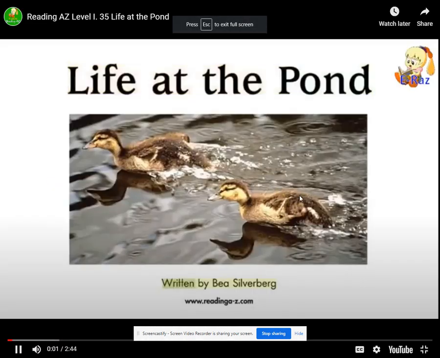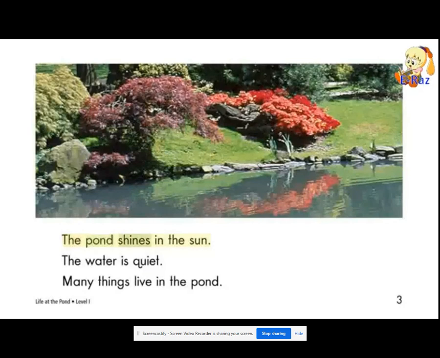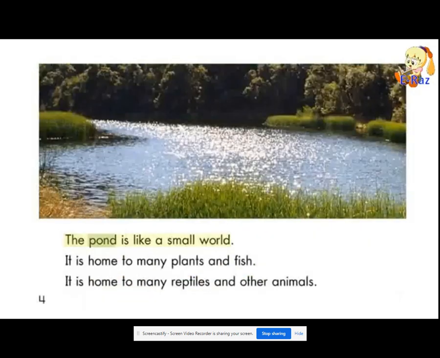Life at the Pond, written by B. Silverberg. The pond shines in the sun. The water is quiet. Many things live in the pond. The pond is like a small world. It is home to many plants and fish. It is home to many reptiles and other animals.